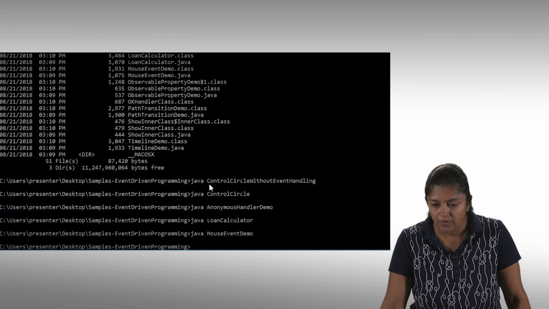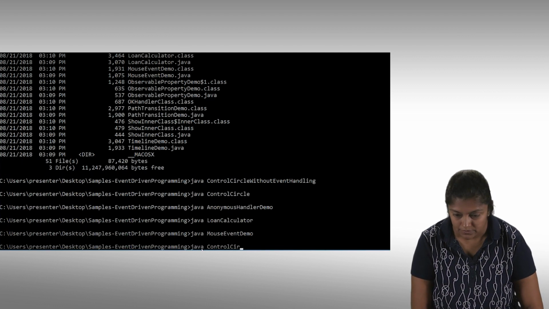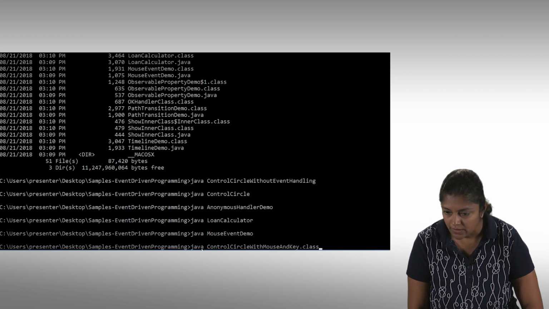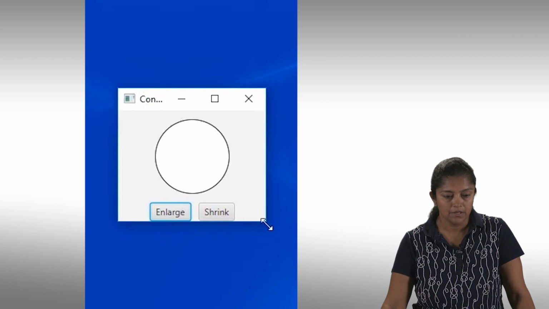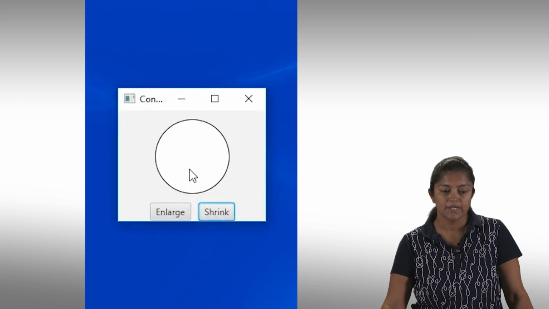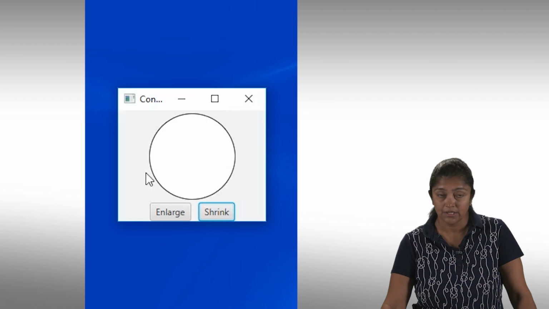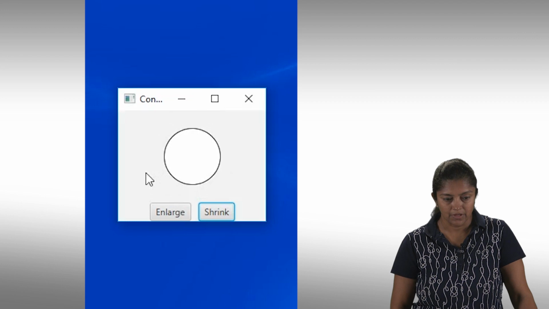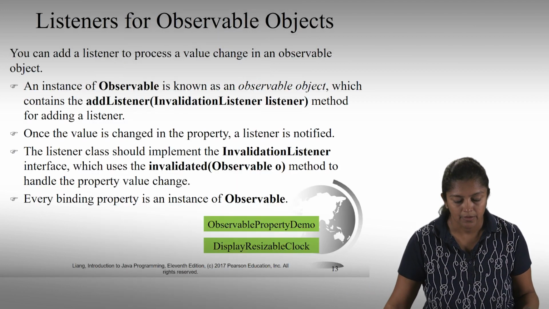So let's run this example. So here's the circle, and when I click on enlarge or shrink, it's enlarging or shrinking. When I click the mouse's primary button, it's enlarging. When I click the mouse's secondary button, it's shrinking. And similarly, we can use the keyboard events, the up and down arrow as well, to enlarge or shrink it.